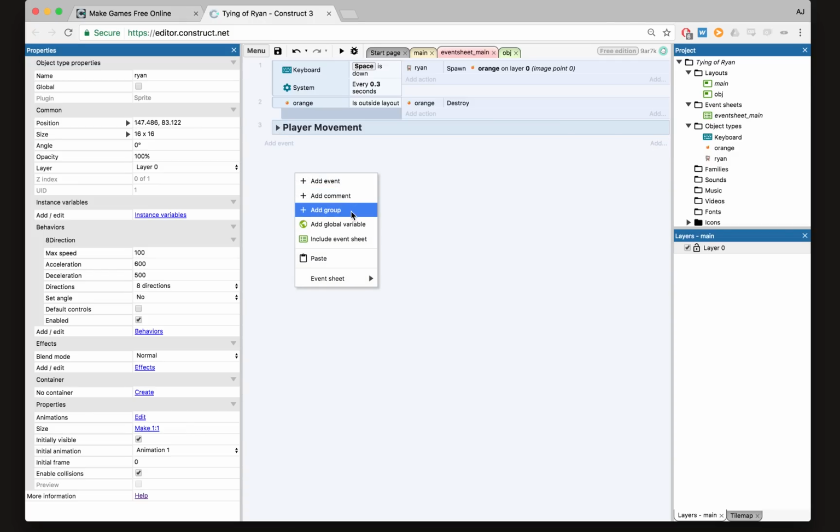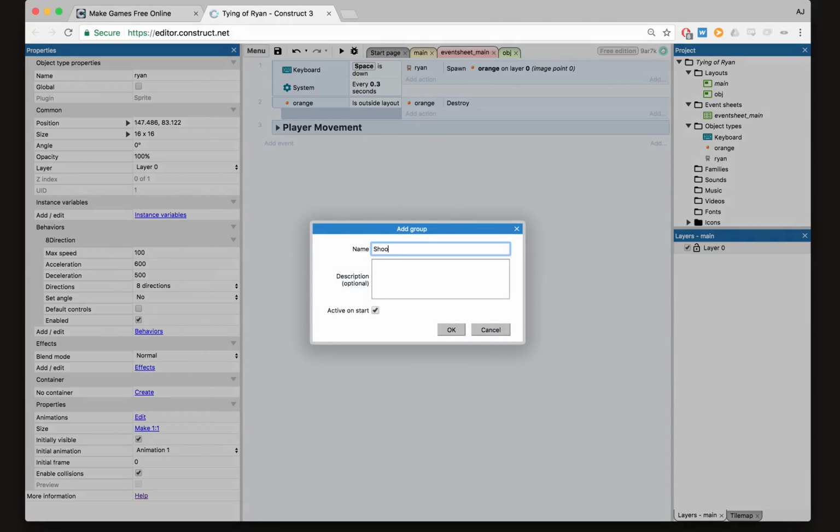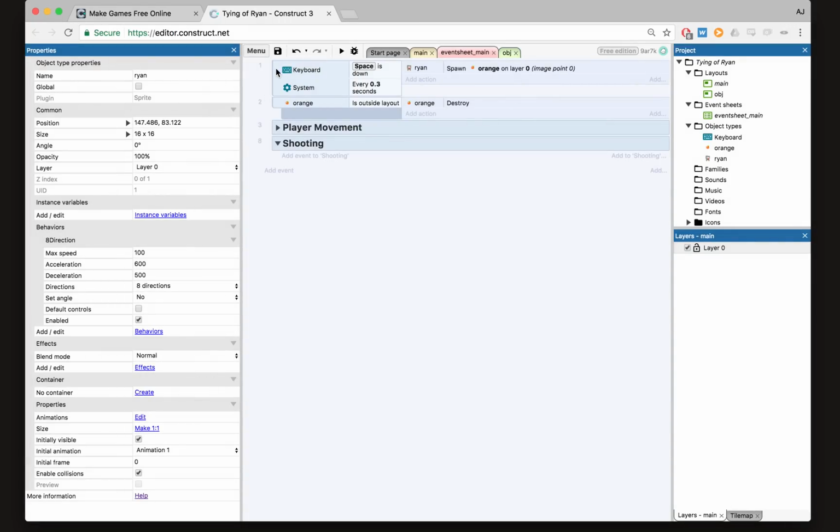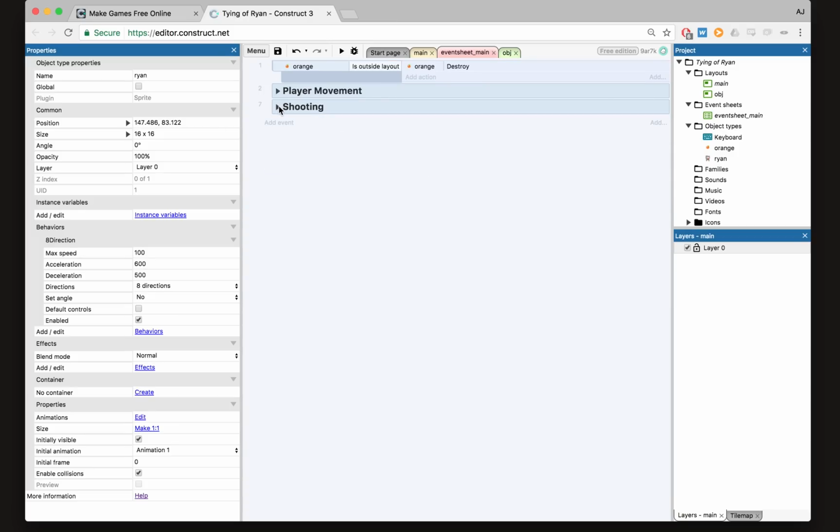And now we're going to add a new group, and we're going to call this shooting. And in this one, we're going to drag our keyboard into it. Now, if you just grab the keyboard, it's going to try to drag the action or the event out of this. But we don't want to do that. We want to grab it by this little tab right here on the side, and that allows us to move it around, and then we can put it as a sub-event of our shooting group here.